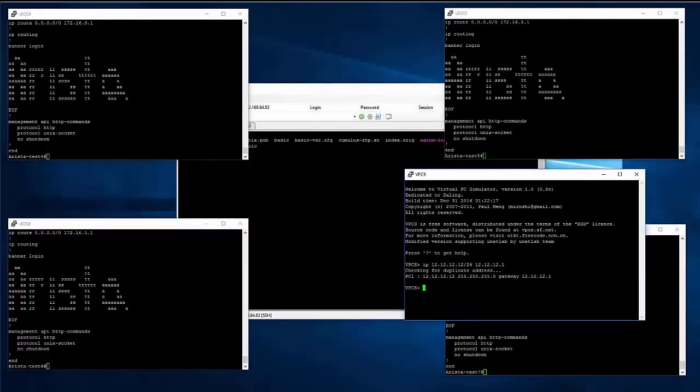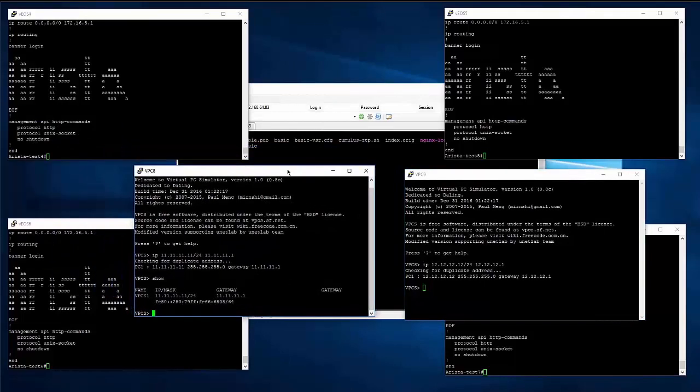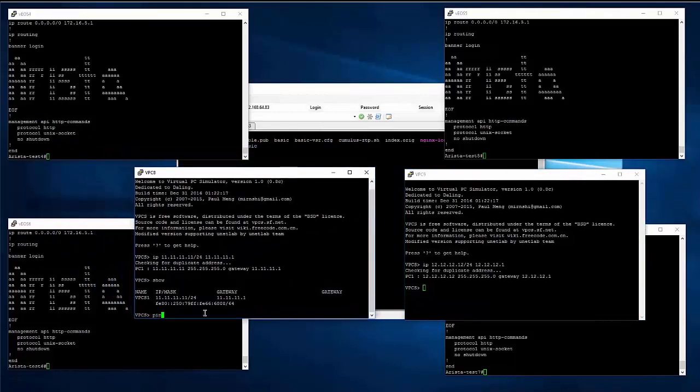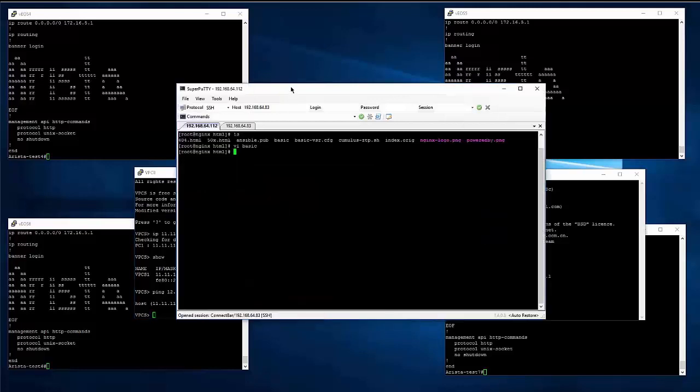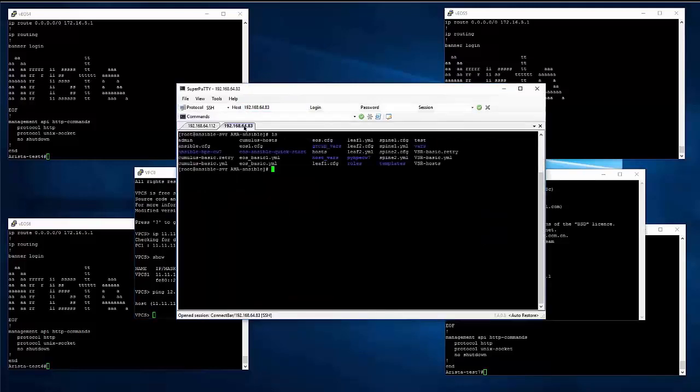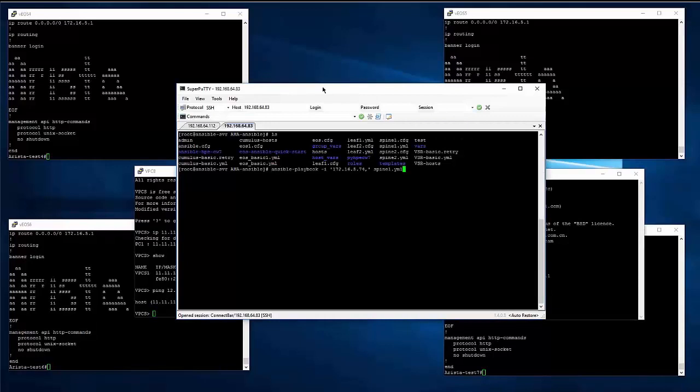Okay, so now I'm going to bring my hosts on. And let's see if I can ping between the 2 of them. So I'll ping 12.12.12. And let's see if there's any connectivity. And as you can see, there's no connectivity. So now we'll go on the Ansible server.